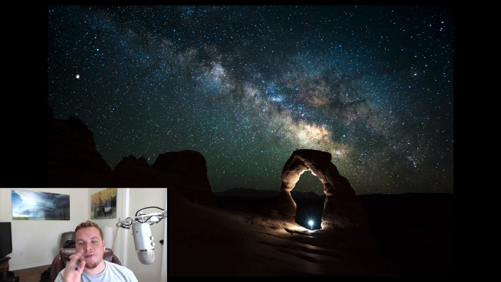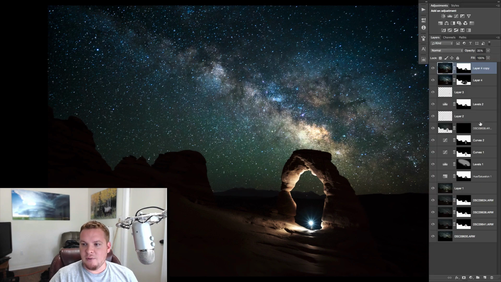Today we're going to go over this image of Delicate Arch in Arches National Park, and we're going to use it to show how to create a composite image of the Milky Way and some light painting in the foreground. This is the finished image inside of Photoshop, and you can see here what we've done with it.